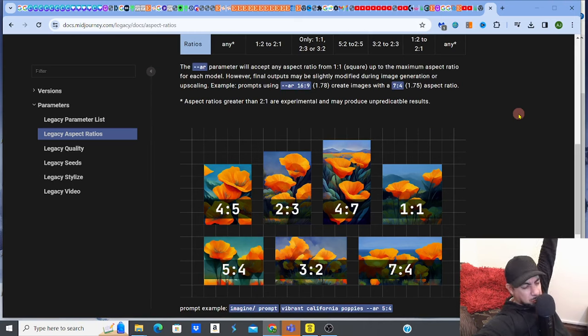Guys, in this video I want to show you exactly how to change the aspect ratio on Midjourney and just make it real simple for you. I'm going to show you how to actually design things with different aspect ratios real quick. It's just the simplest thing ever. I'm going to show you right now.